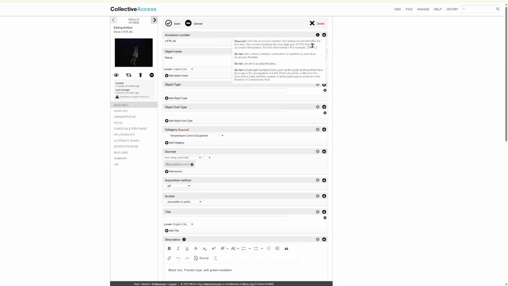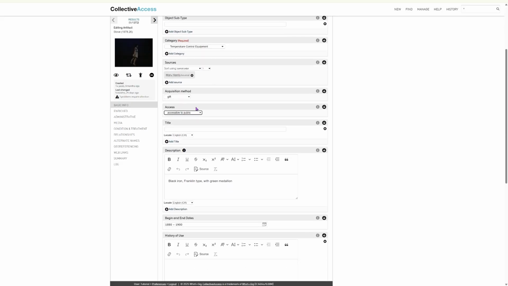For example, here is the accession number field. When I click on the I button, it will show me how to format an accession number and what to avoid. There are also drop-down menus to fill out, such as this one here for access.